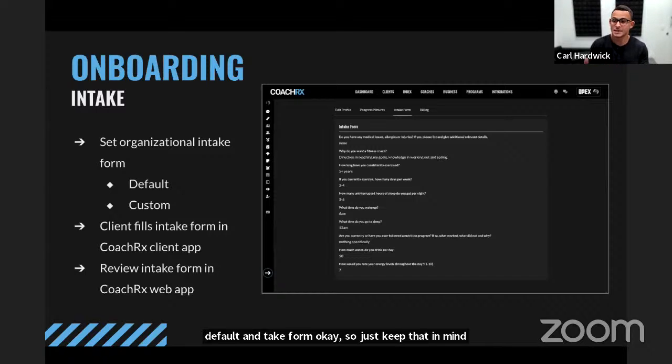However you want to systematize that for yourself, whether it's custom and you have specific questions that you want to ask every client that comes through the door, or if you want to use our default, it's up to you. Okay. So the client will fill that out through the mobile app and through the mobile app only. I saw that question just come in. Through the mobile app only for now.